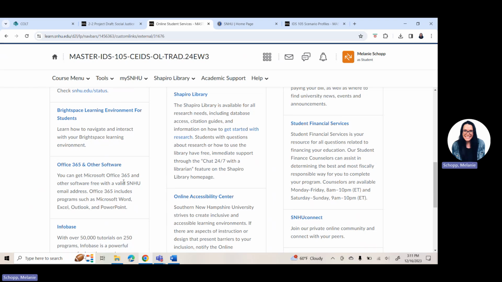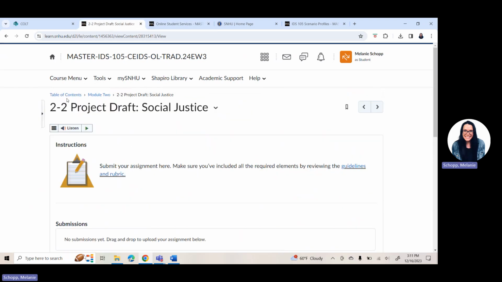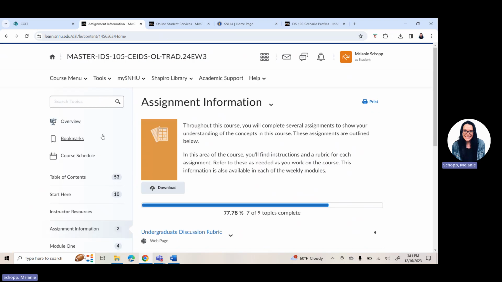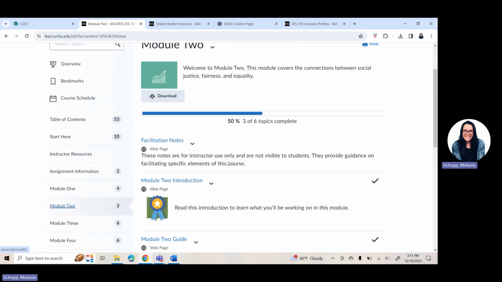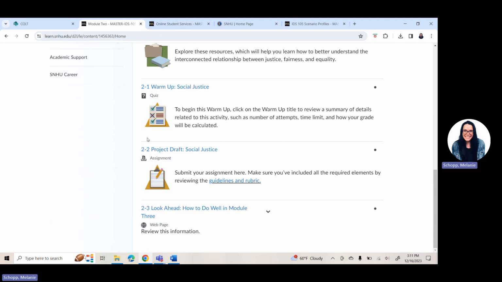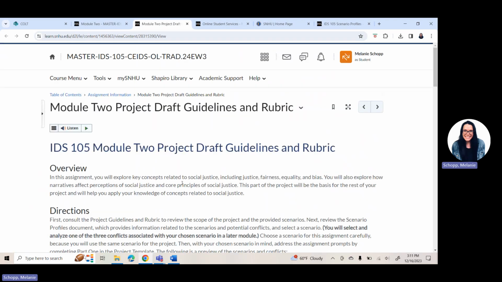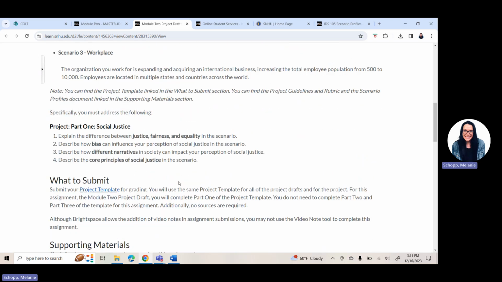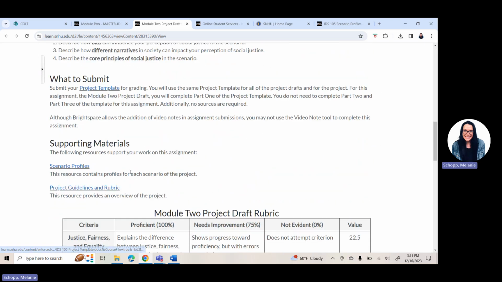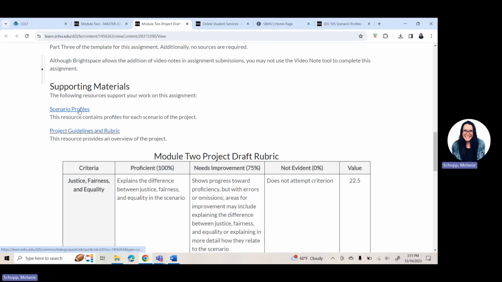So as a reminder, how to find those project drafts real quick. Course menu. You can always find them underneath the learning module that they are assigned. So remember, if you go into module 2, which is the very first one, if you scroll down, you're going to see those project drafts. Click on guidelines and rubric. It pulls up the overview, gives you the project template. You have to download it. Scenario profiles takes you to those extended details and information about the scenarios, okay?